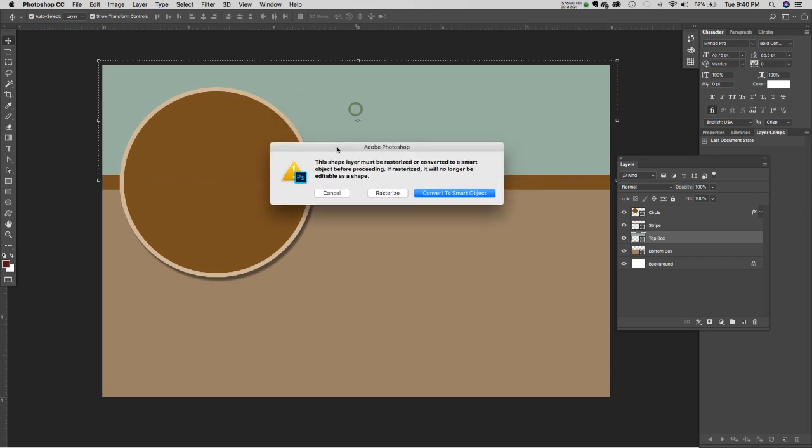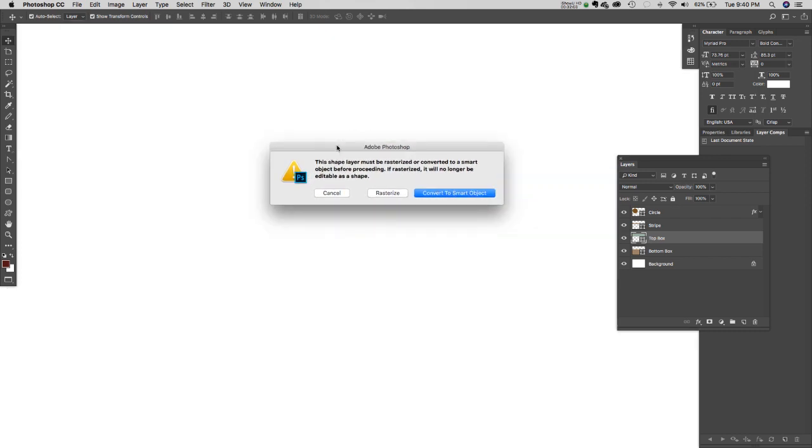And it's going to ask, this shape layer must be rasterized or converted to a smart object before proceeding. If rasterized, it will no longer be editable as a shape. We're going to convert to smart object. This is a good rule of thumb. If it asks you to convert to a smart object, do that first. Don't rasterize. Rasterize means it becomes pixel based. But we're going to convert to smart object.